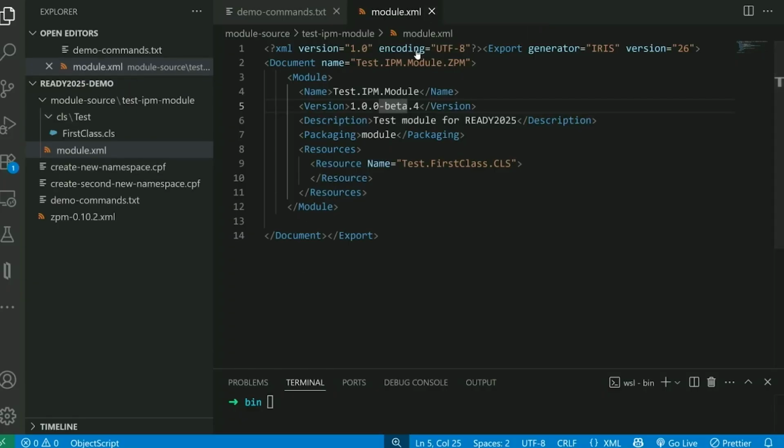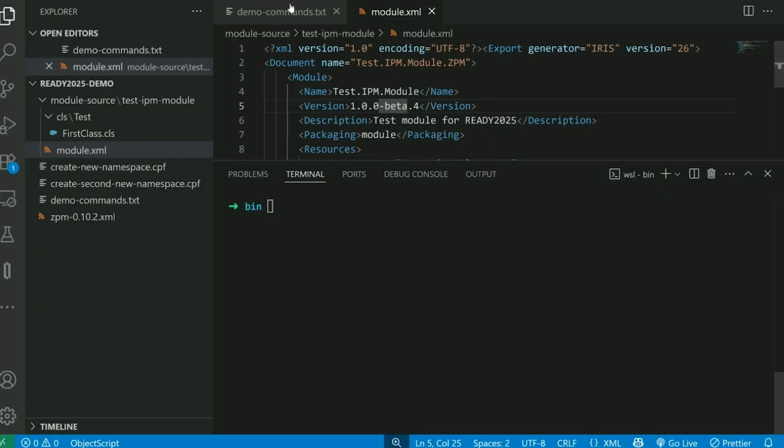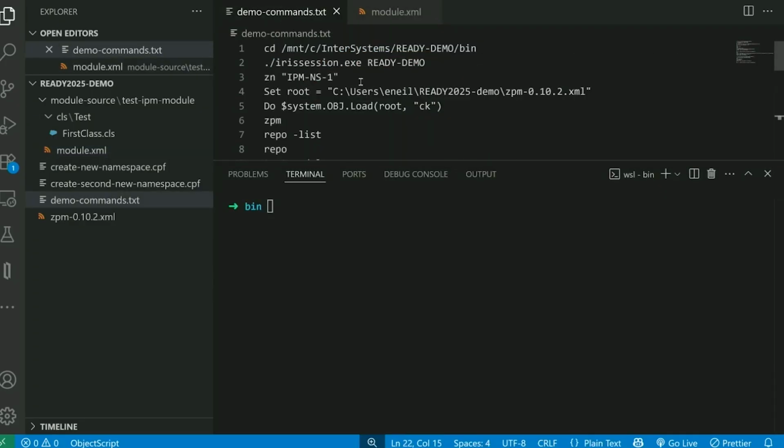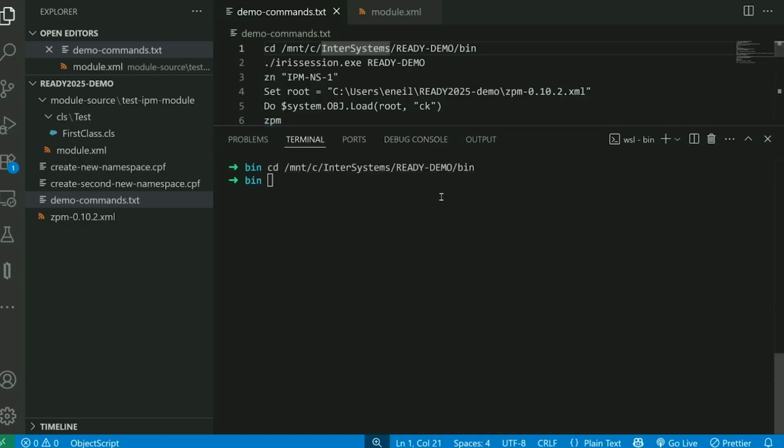So I'm going to walk us through installing this module and then packaging it and publishing it. So first I'm going to open up an Iris session for this ready demo Iris terminal. It's 2025.1 Iris version.